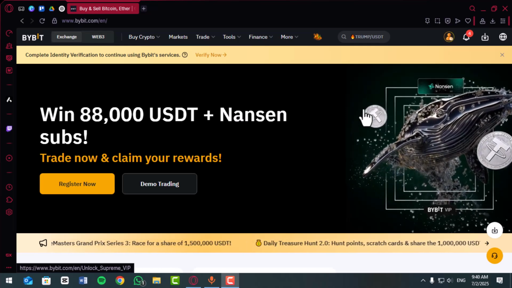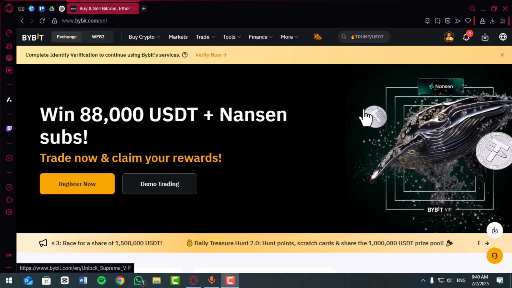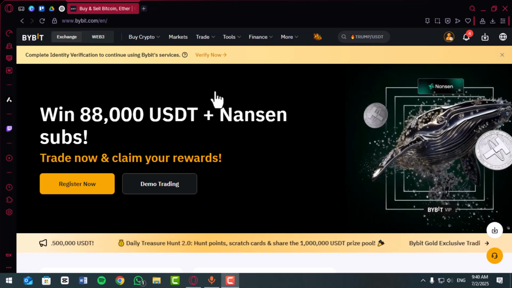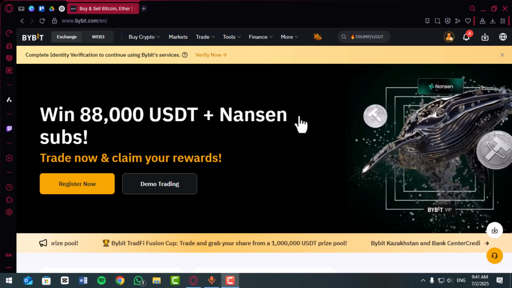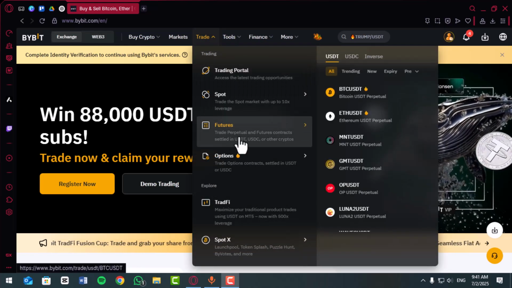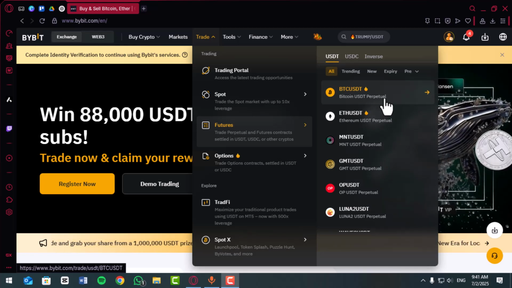Here's how to short crypto on Bybit, step by step. First, open the Bybit app or go to bybit.com and log into your account. From the home page, if you're on PC, let's go to Trade and tap on Futures. Here, let's choose the coin that we want to short or long.